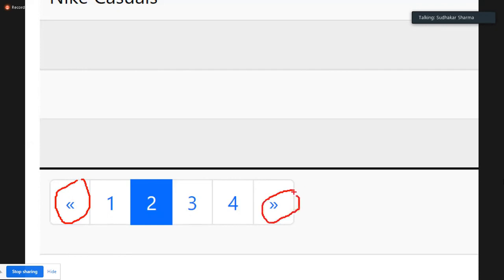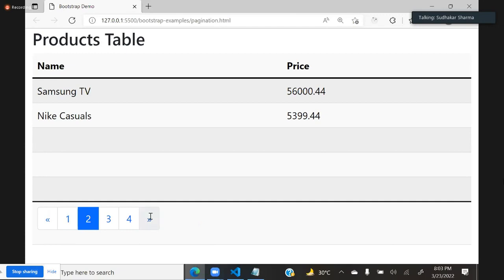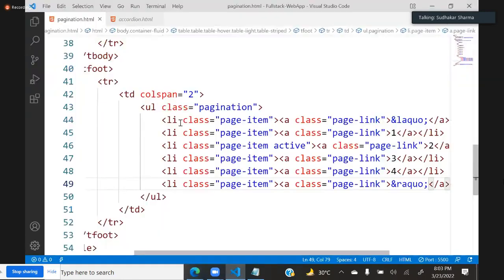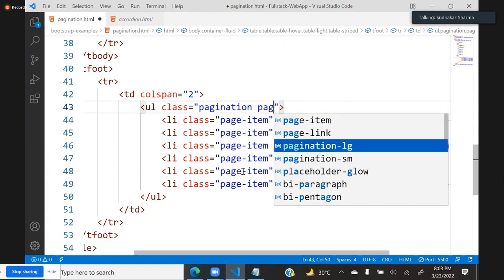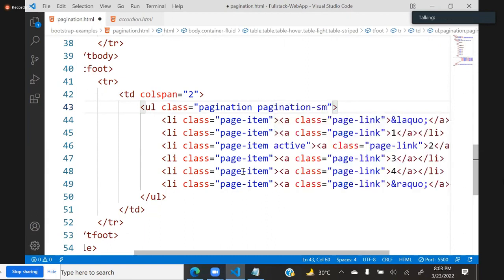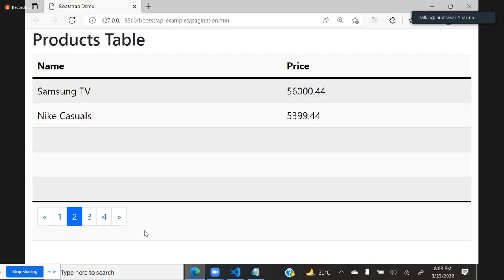Or you can use Bootstrap icons also. We can use Bootstrap icons and keep those there. Anything we can keep there. So that is pagination. We have pagination size. We have like pagination SM, LG. If I use pagination SM, small size will come. We can have large, we can have small.